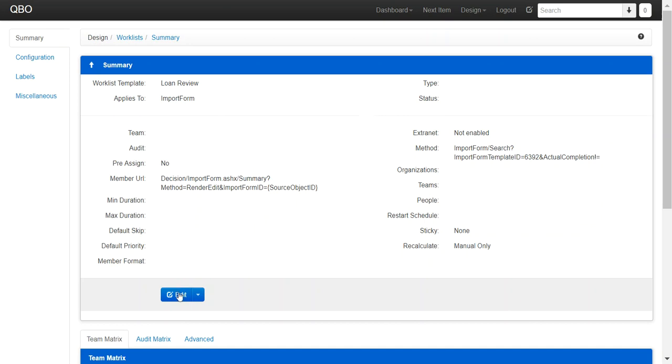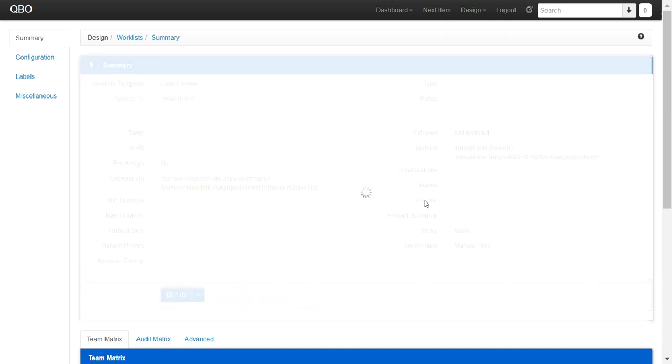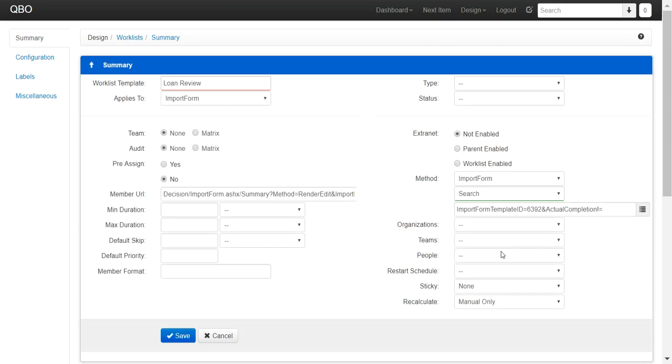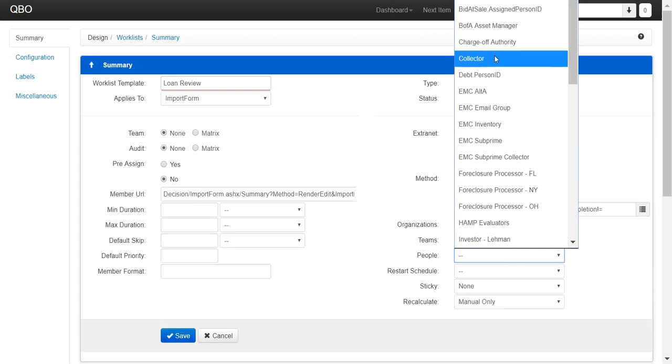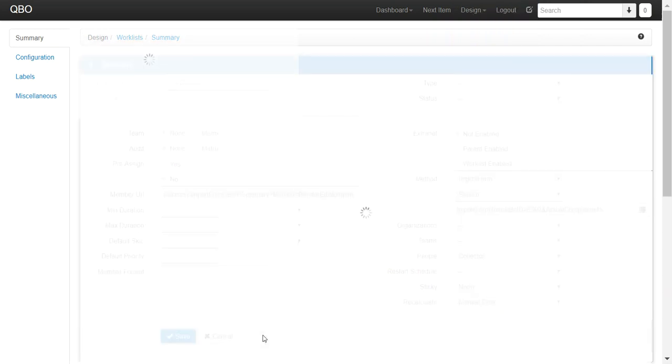There's a lot of characteristics to dive into here. For the purposes of this tutorial, we're going to focus on the group of people eligible to work on an item. So from the people drop-down list, let's choose collector by default.